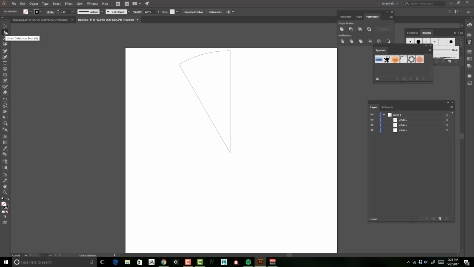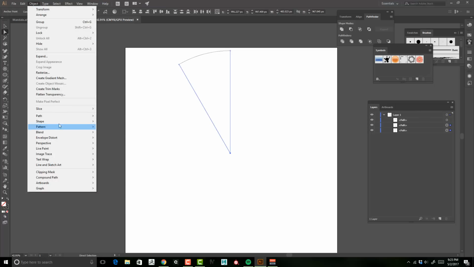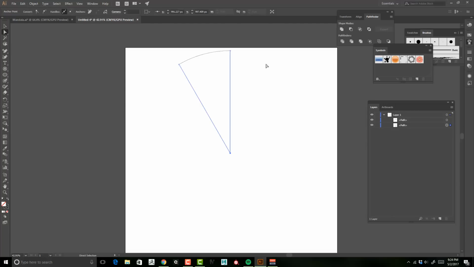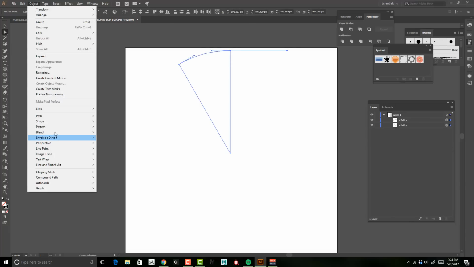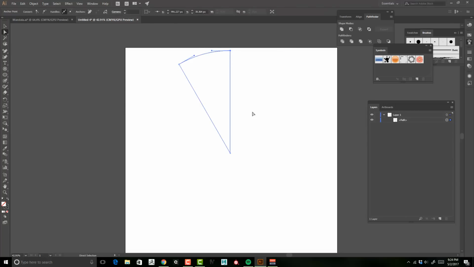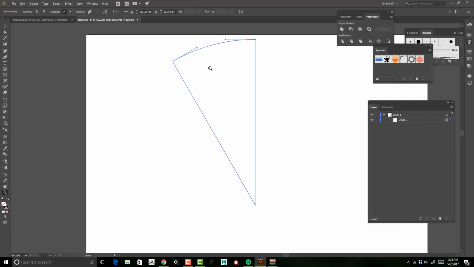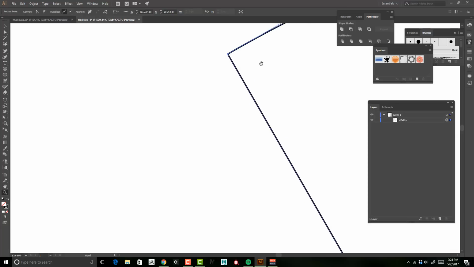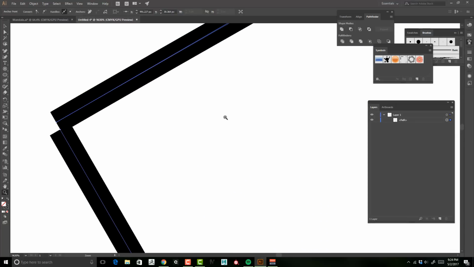So I'm going to go to my direct selection tool, just sort of go over those bottom 2 points, go to Object, Path, Join. I'll do that for these points here. Object, Path, Join. So now basically those 3 strokes are one path now. So one more time, I'm going to zoom in really close to this corner.